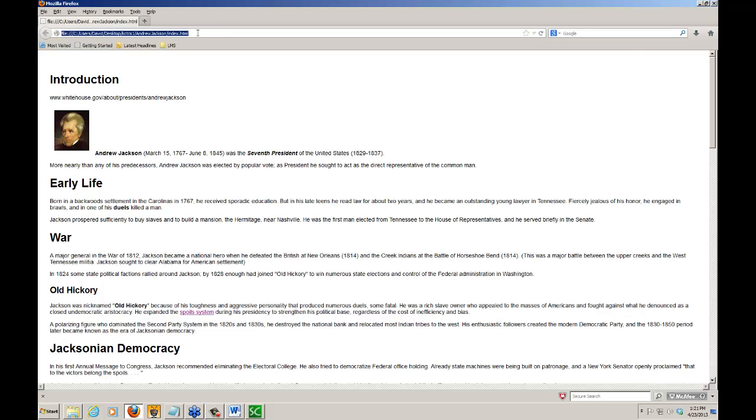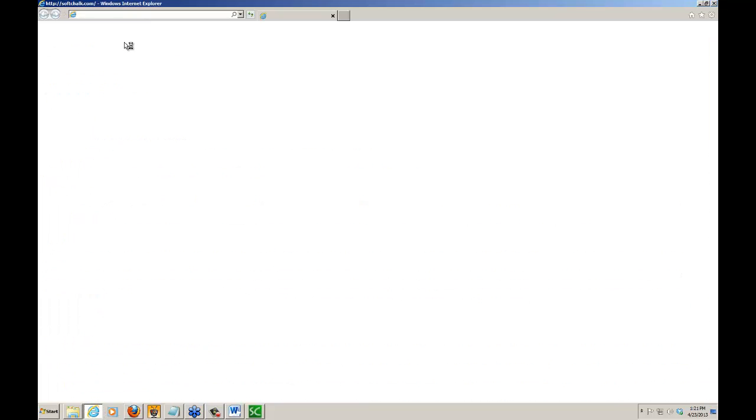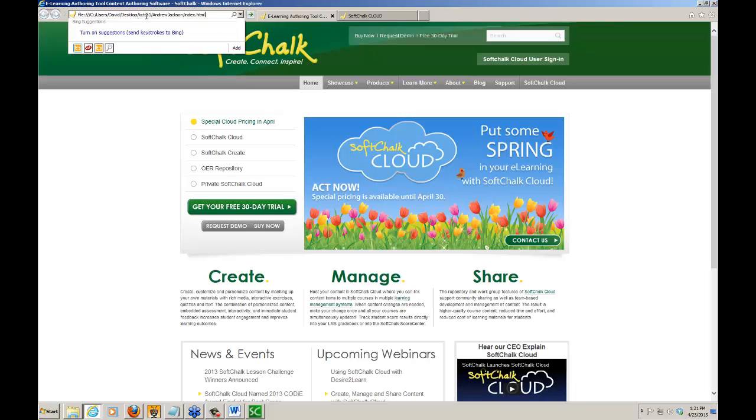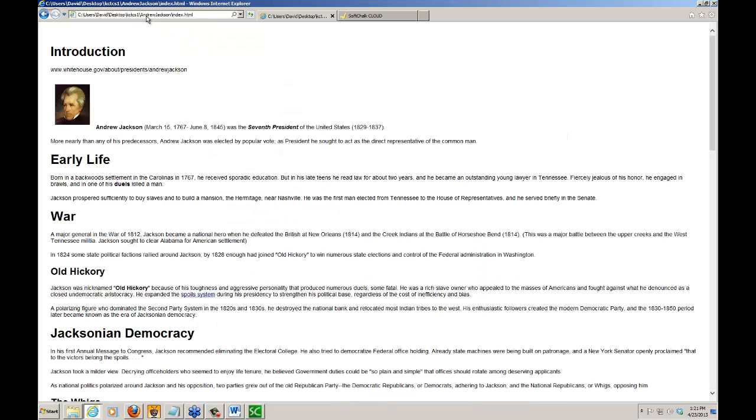We're going to need to do something with Internet Explorer to make it work nicely with the results of what we're creating in the SoftChalk Create program. So I'm going to open up my own version of the Internet Explorer. I am using, I guess this is version 9. What I would like you to do is go to your Tools button, and if you have the menu display, just choose Tools from the menu bar, and then click on that Tools menu.